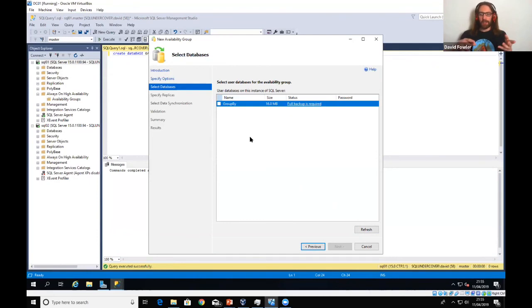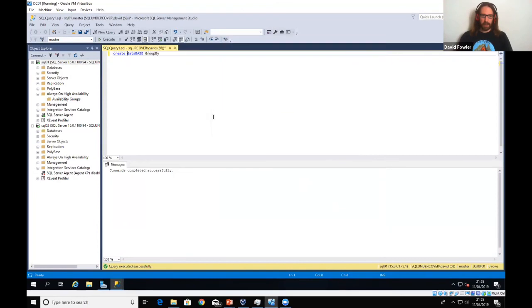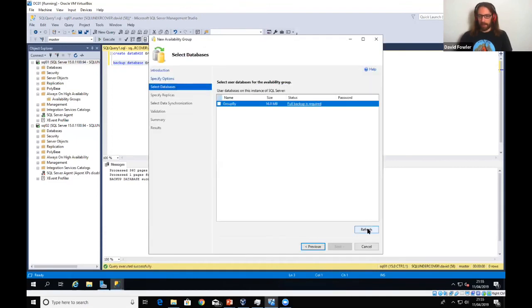Again, why the wizard doesn't just say, hey, I'll take the backup for you, I've no idea, but it doesn't. So let's go and just create a backup of this thing just to keep it happy. So let's backup database Groupby to disk equals, I'm just going to back it up to null because I'm not interested in the file. Cool, excellent. We've now taken a backup, so let's see if this thing complains again. We click refresh, lovely, it meets prereqs, we're good, we can click that and carry on.